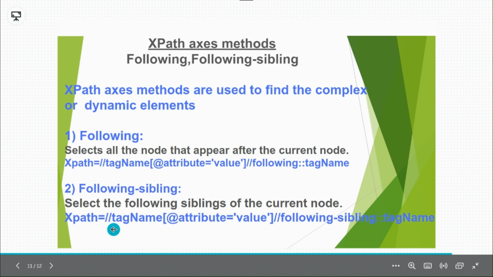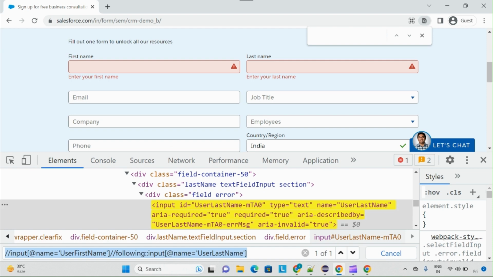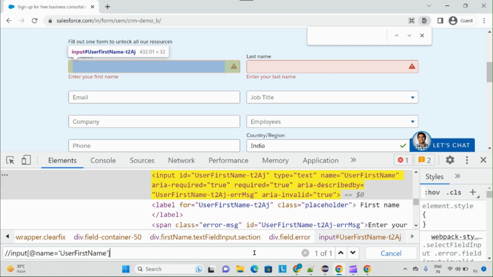It will start with the double backward slash, tag name, square bracket, at attribute equals to value, and then we will write double slash following sibling and the tag name. So let's see this on the web page, how to use it. Okay, so we take the same example. This time my requirement is I want to print out this message. Let's assume this is the same message for all these edit boxes.